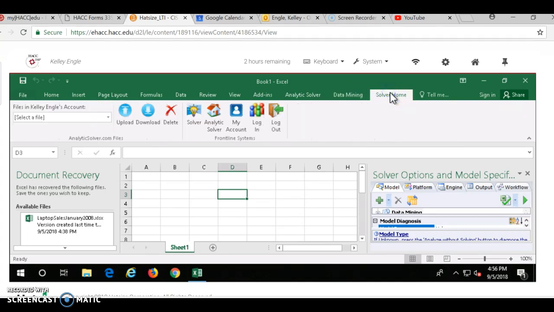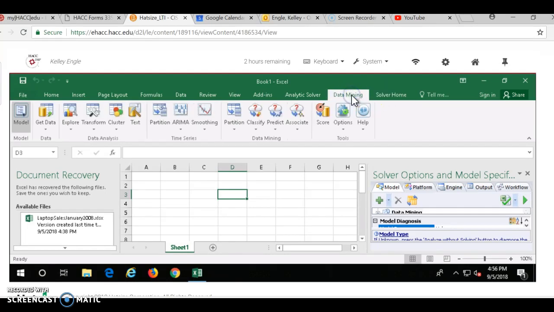This is the add-in to Excel. The one that we will be using mainly for this class is in data mining. You'll notice in some of the videos that you'll see in the course, even the videos coming directly from Frontline Systems who developed this product, they'll reference Excel Miner instead of data mining at the top, because this product used to be called Excel Miner.